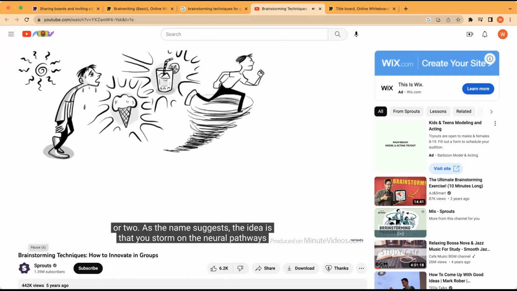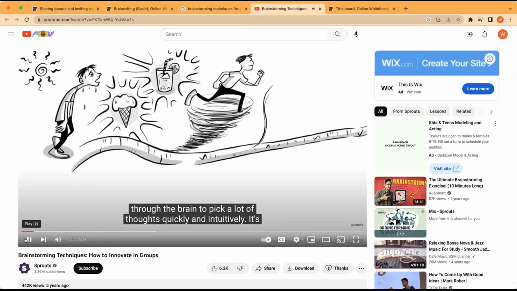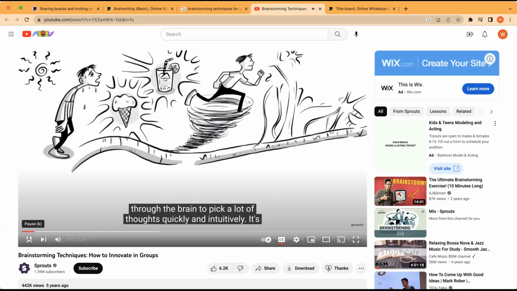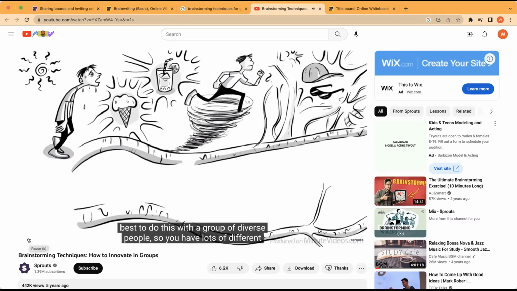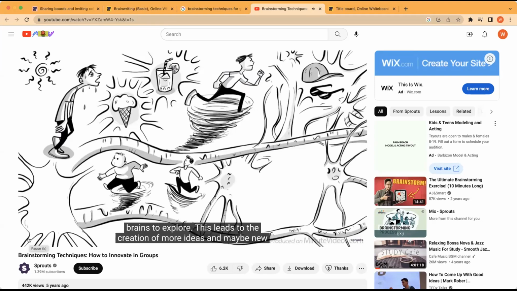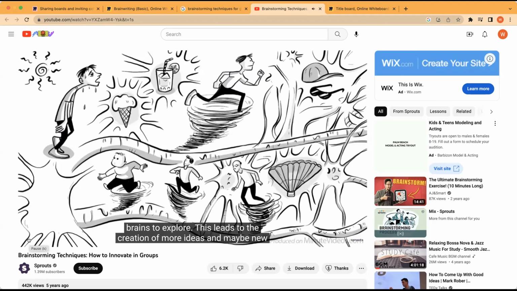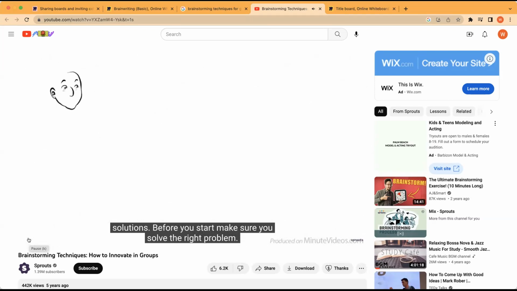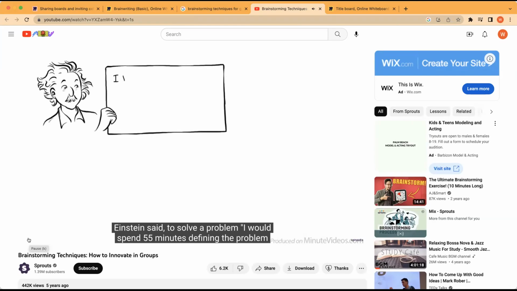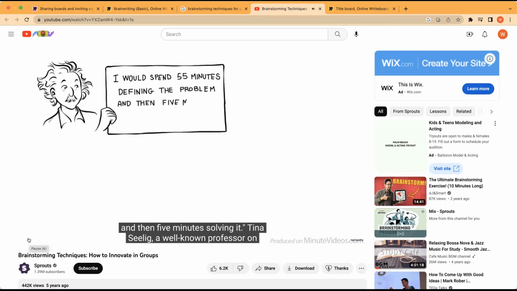Suggests that you start on neural pathways through the brain. Pick up a lot of thoughts quickly and intuitively. It's best to do this with a group of diverse people, so you have lots of different brains to explore. This leads to the creation of more ideas and maybe new solutions. Before you start, make sure you solve the right problem. Einstein said, to solve a problem, I would spend 55 minutes defining the problem and then 5 minutes solving it.